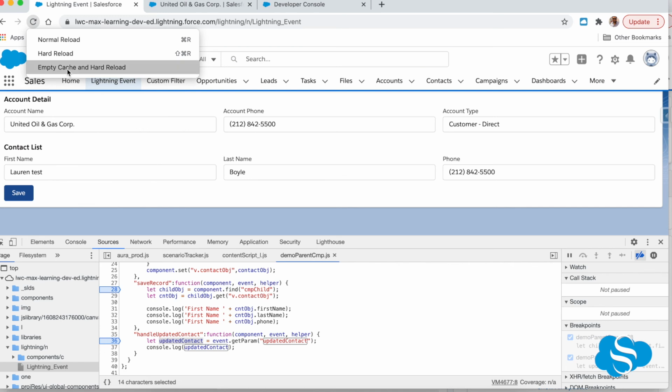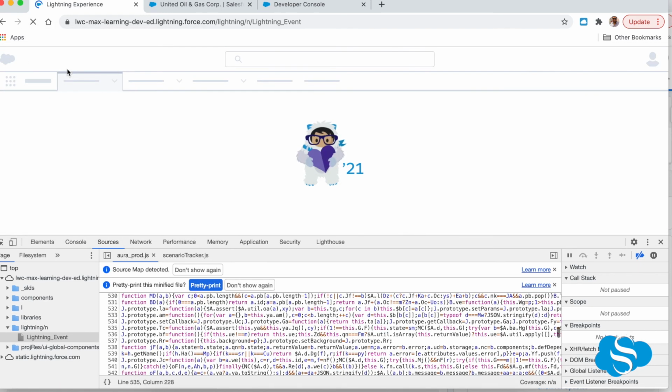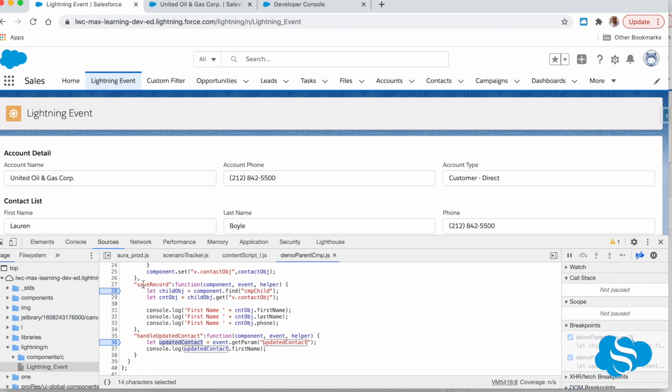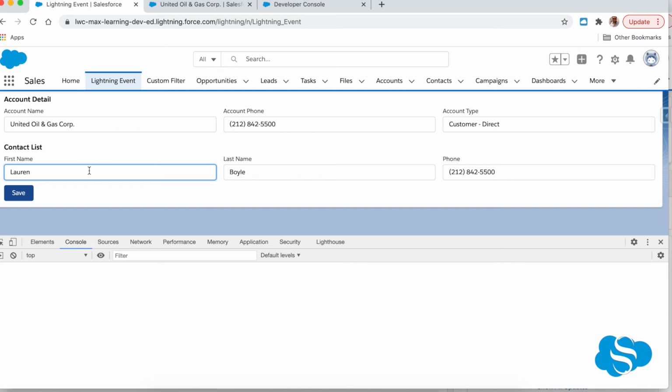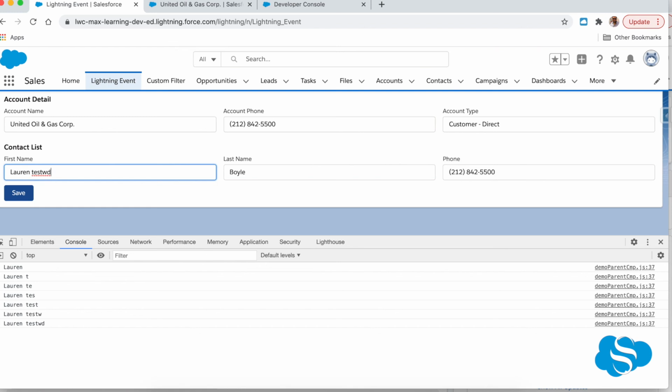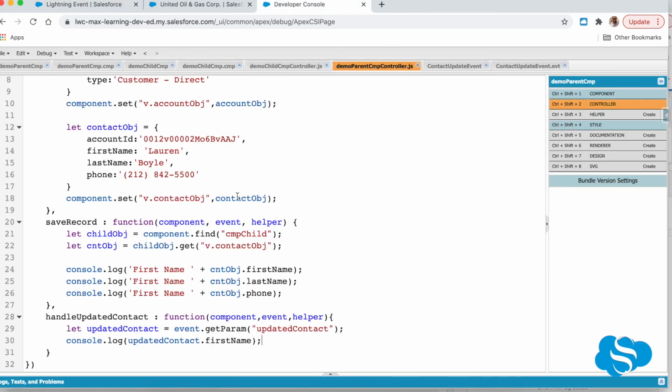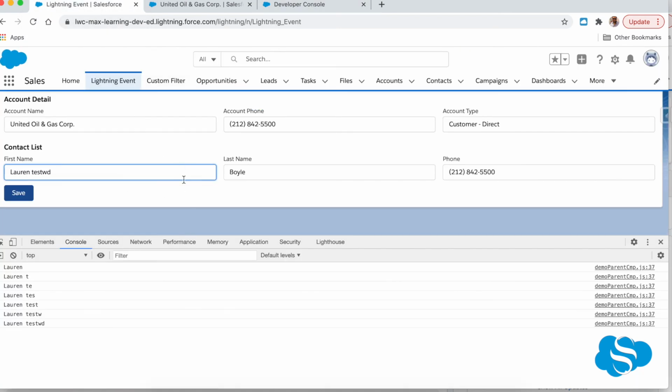Let's refresh the code. Okay, so let's refresh. Clear the console so you can see the output. Let's write something. Okay, test. Okay, here we go. Great, we got the updated result on each key press. So what we did, we just fetched the event parameter, and based on that we are printing it on console. So this is the way we can achieve the same thing which we did earlier.